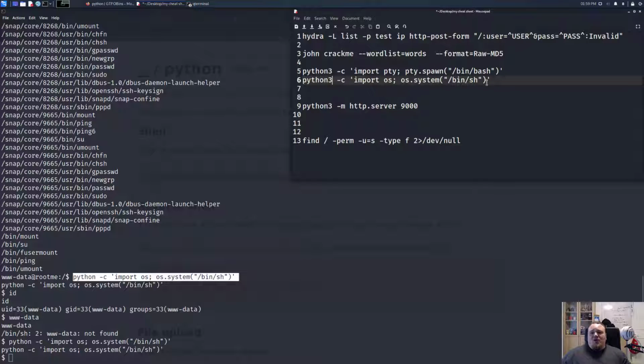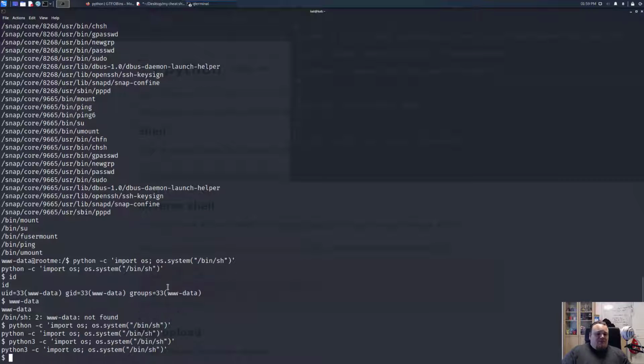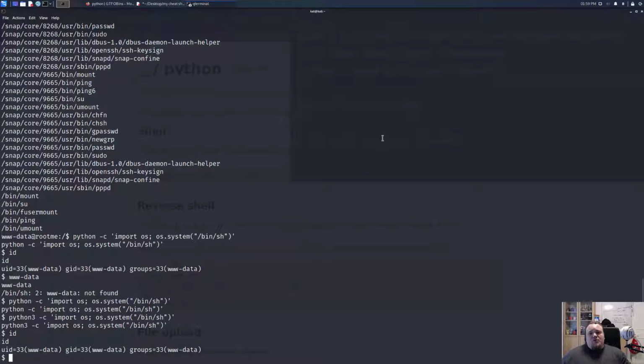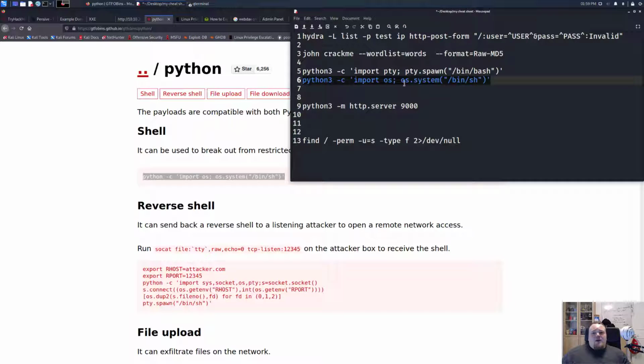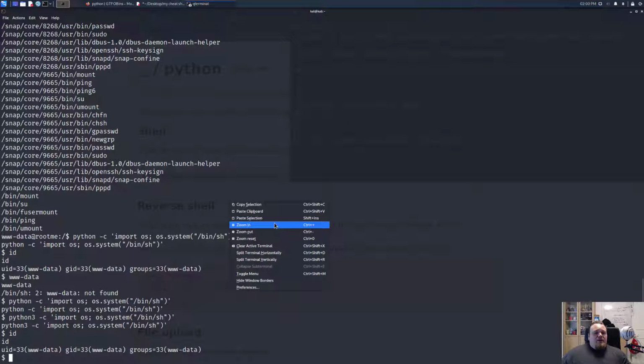You see it's almost the same. Import os, and it basically doesn't do that. And see that we're still the same user. So I would really like our upgraded shell back. This didn't really work, so it's worth a try. This is the way you're gonna go around it.